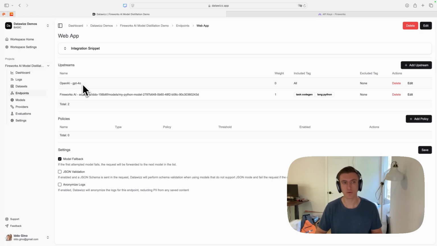So this was a quick tutorial about training, or distilling, a model from GPT-4o into a smaller, more efficient model, deploying it to FireworksAI, and connecting it back into our applications.